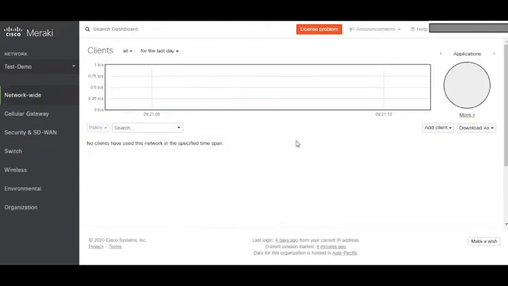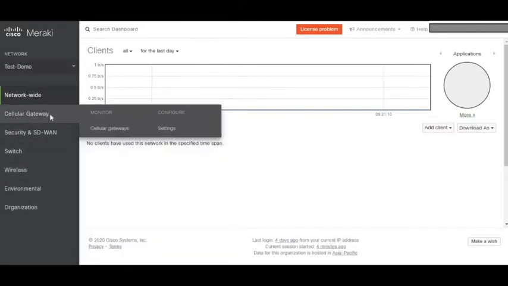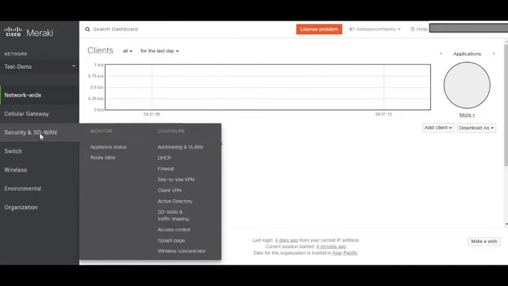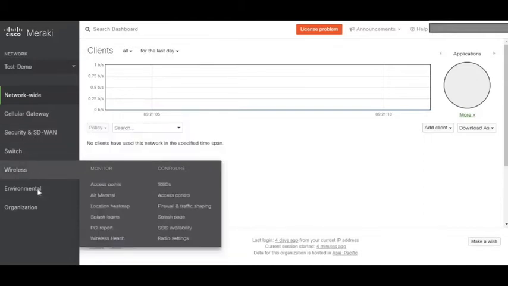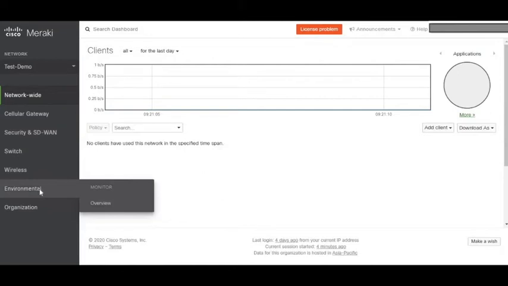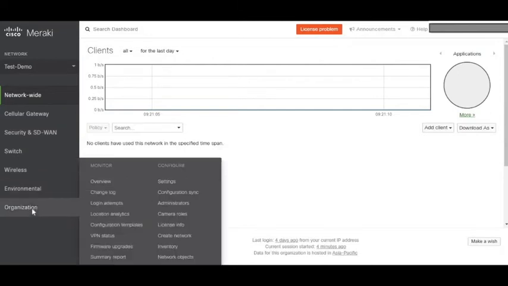Now it has created the network, and if you see, I'm getting all the options like cellular gateway, SD security and SD-WAN, switch, wireless, environmental, that is camera, and the organization again. Now let me create another network where I will not use the combined option, and let's see how it shows.